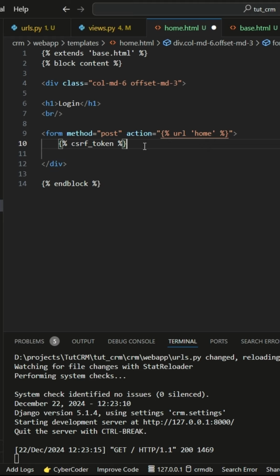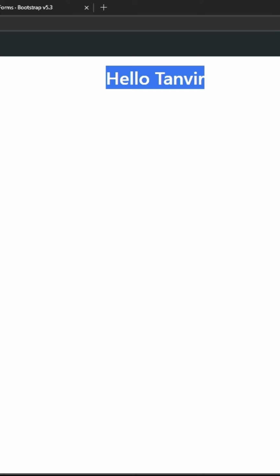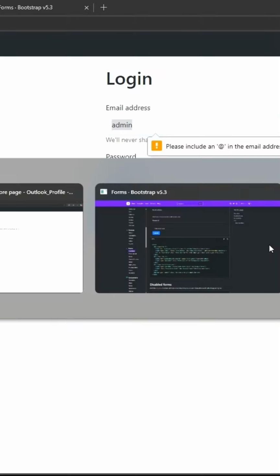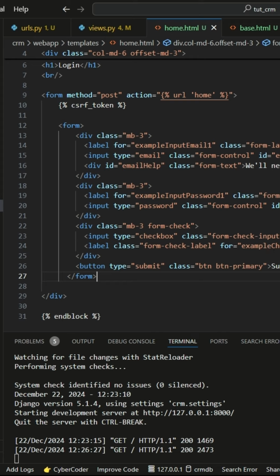Now, let's paste the code we copied after the CSRF token tag. Let's check if our form is working. Perfect. It's working fine. Now let's update the form as per our needs. We'll keep this form as simple as possible. So, first let's remove the Check Me Out option, we don't really need it right now.